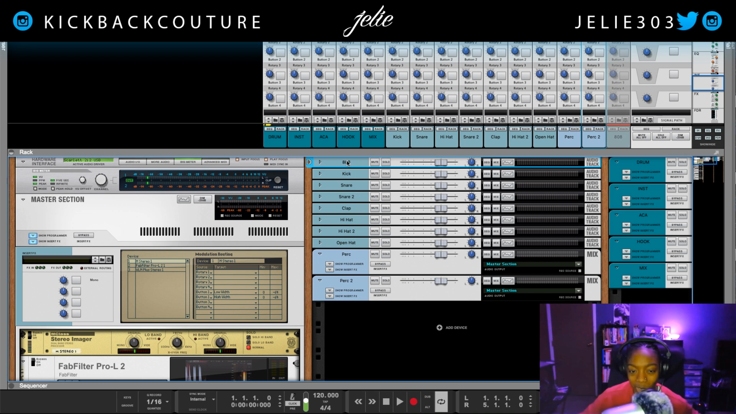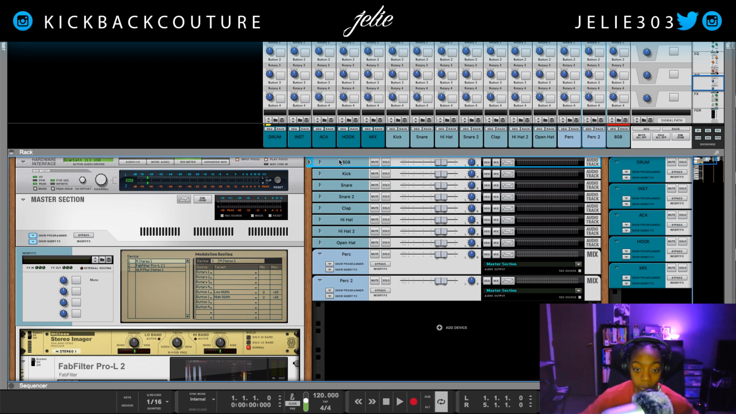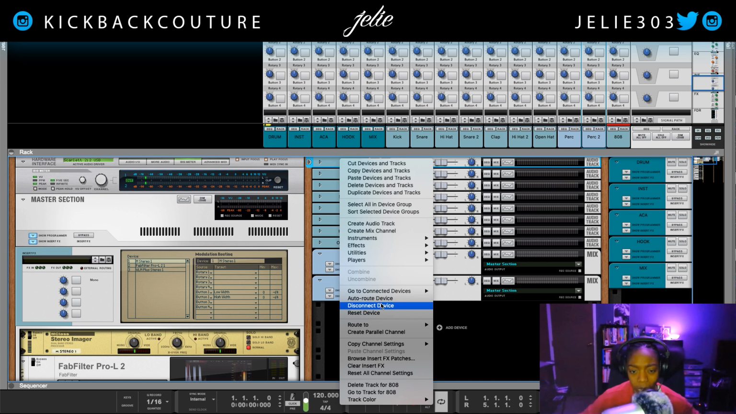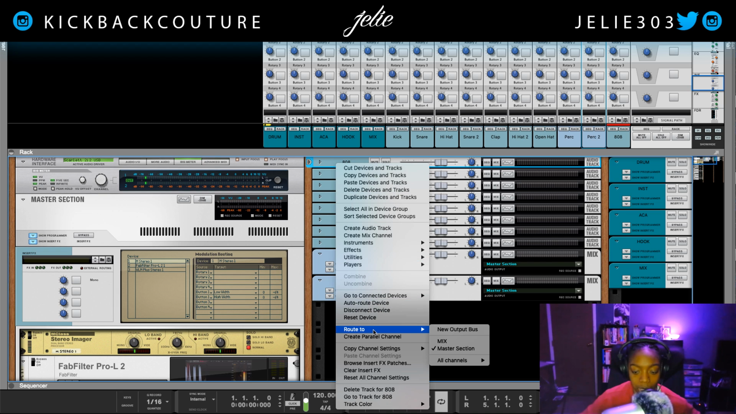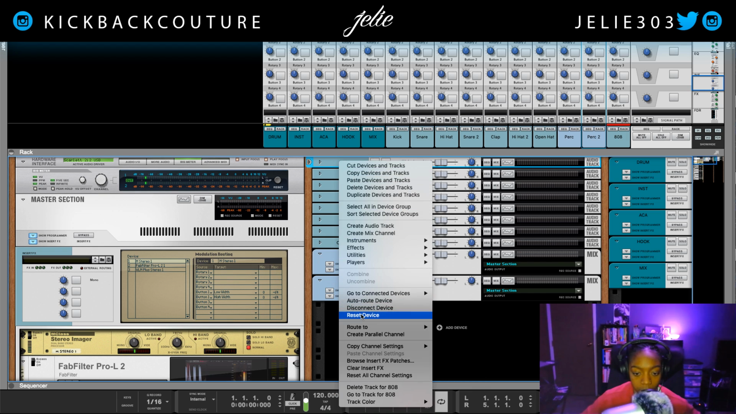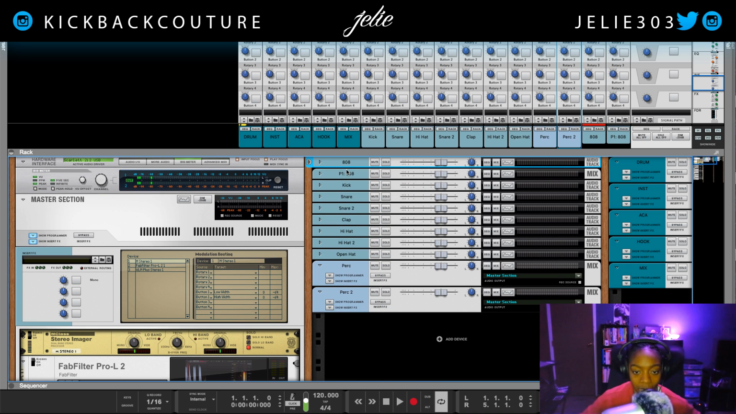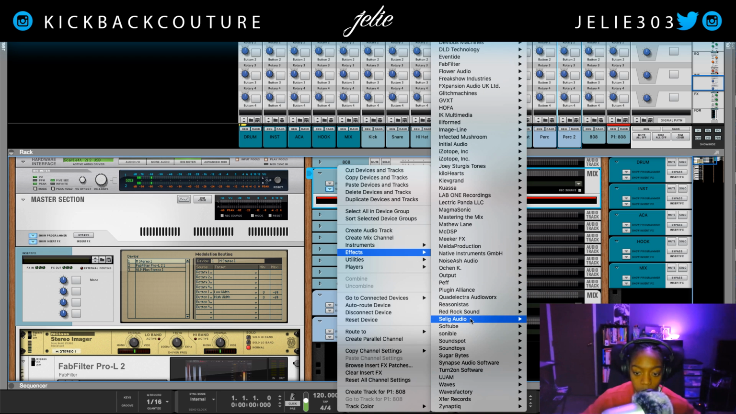The next thing I would like to do is add a parallel for the channels that I think I would like parallels on. Most often I add parallels to the kick and 808. So I'm going to just do that to the 808 in this case. Kick is less common. Okay, right click on this 808, create parallel channel, and in this parallel channel I'm going to add Decapitator by Soundtoys.